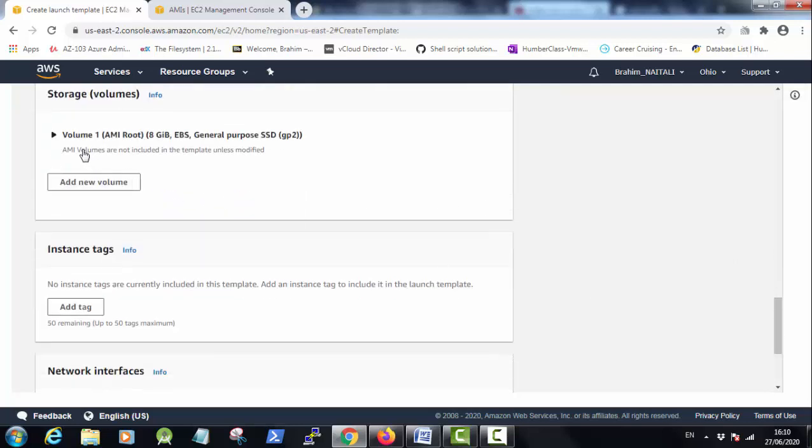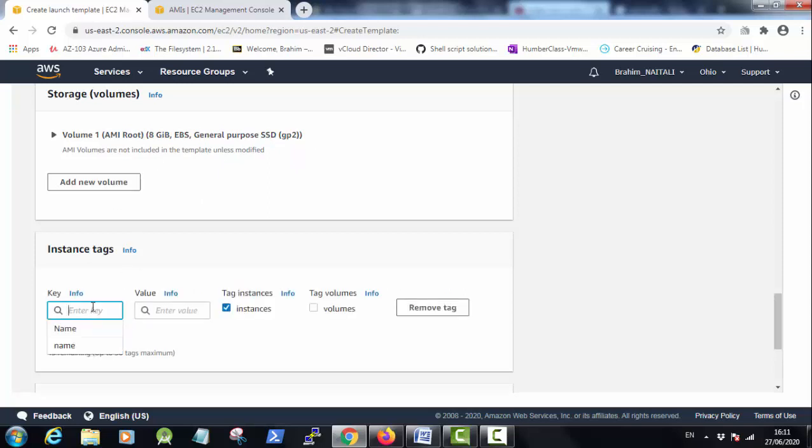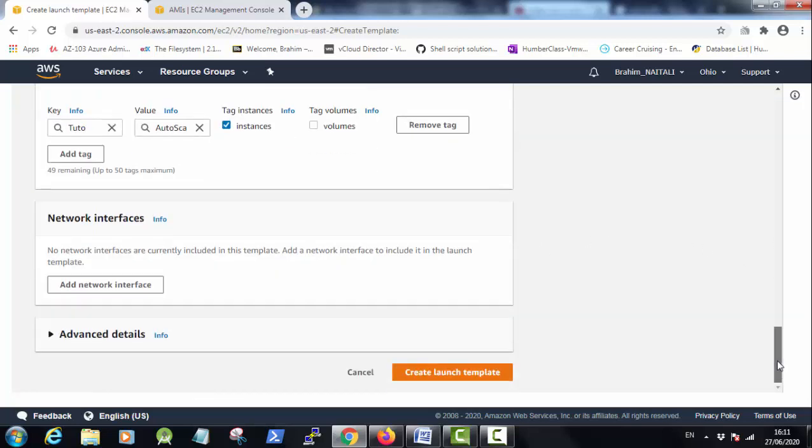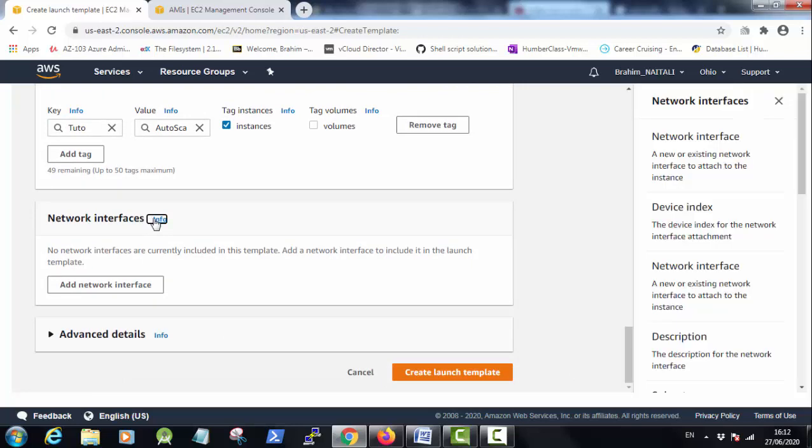Storage volume: one AMI root, 8 GB EBS general. The volume is okay. Let's add an instance tag, for example, 3.2, and the volume is auto. Okay. What else? Network. Here, if we want to add any additional network interface, a new or existing network interface.